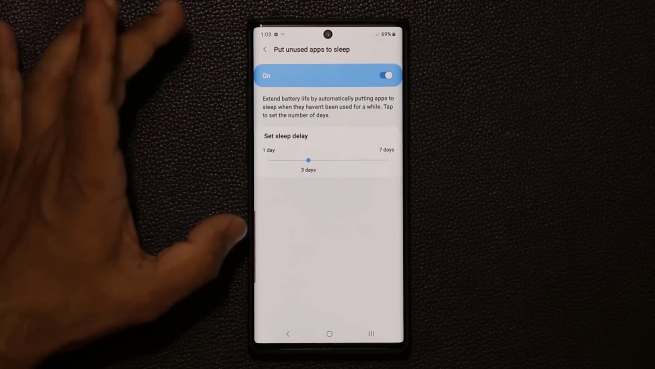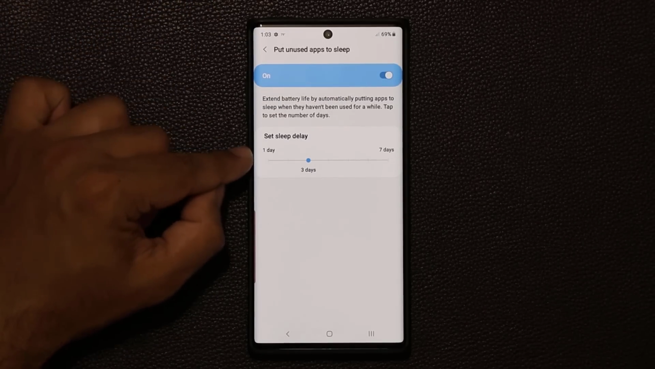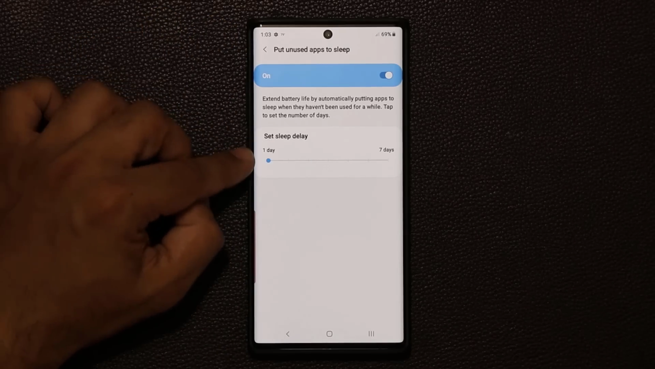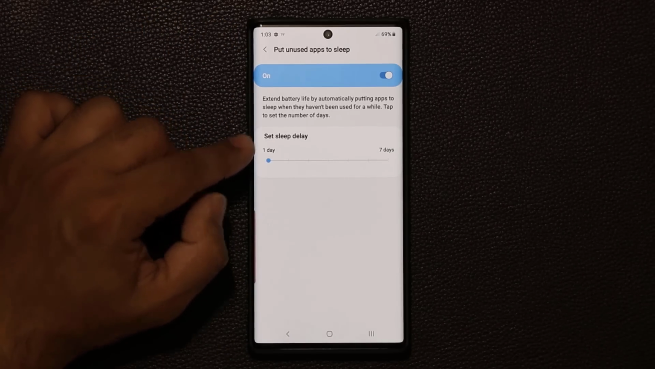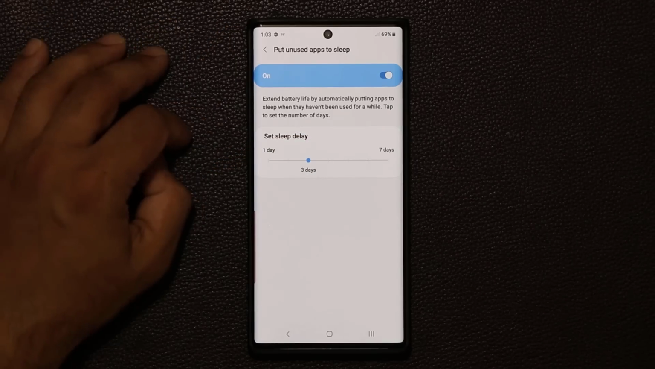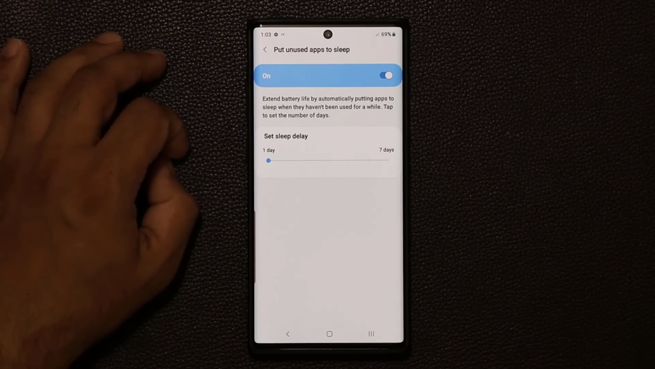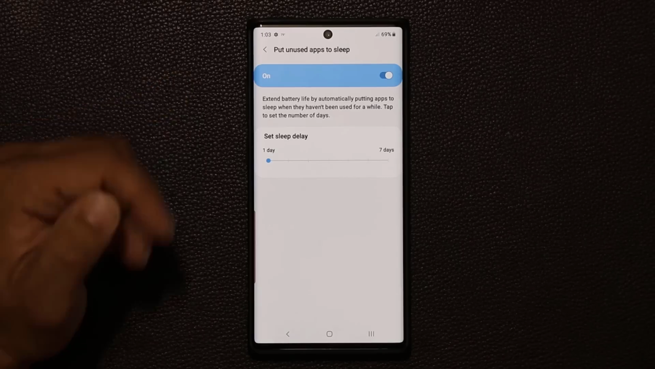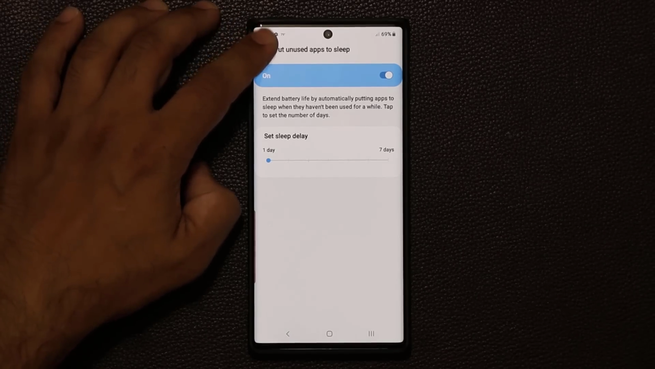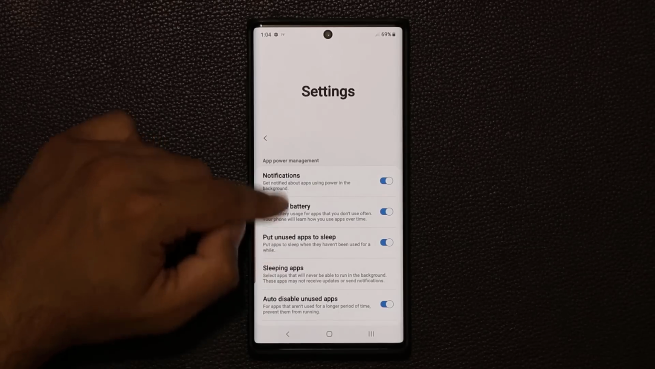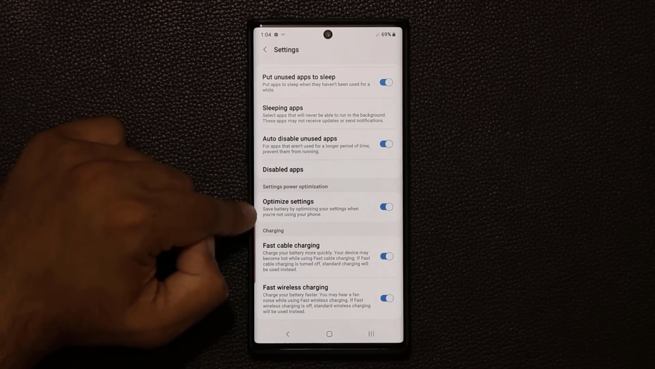If you tap on it, you do get some details. From the details, you can pick the days before the app gets put to sleep. So 1 day, 2 days, 3 days. I prefer to do it at 1 day. So if there's an application you haven't used all day, boom, it's going to sleep, all right? So that's a great option. All right, so the next option I want to talk about in the same section is optimize settings.